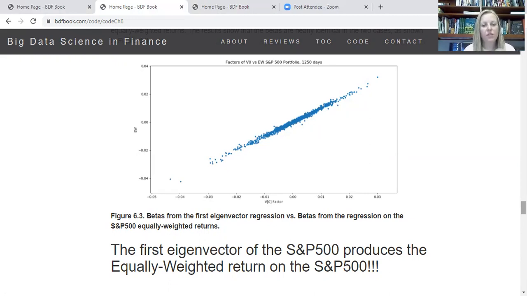Again, you can see all this code online, and there are many, many different variations you can come up with. You can play around with the number of eigenvectors or singular vectors you include in your portfolio. And depending on all these factors, you will get different results, and very, very interesting results.